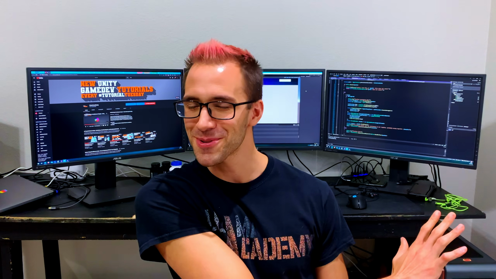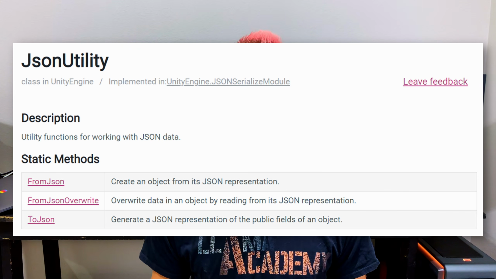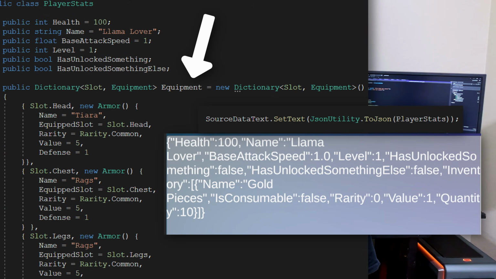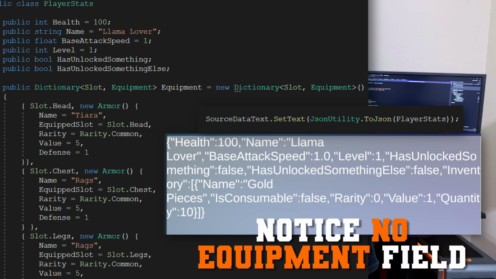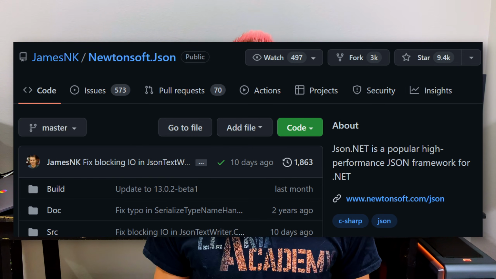All right, with all the disclaimers out of the way, let's talk about how we actually do this JSON serialization. First off, I would not recommend using the JSON utility class that Unity gives us. It's relatively slow and it can't serialize everything into a JSON format, which makes it kind of pointless for complex data types. Instead, we can use the JSON.NET library, which is one of the most popular JSON serialization libraries in all of C#.